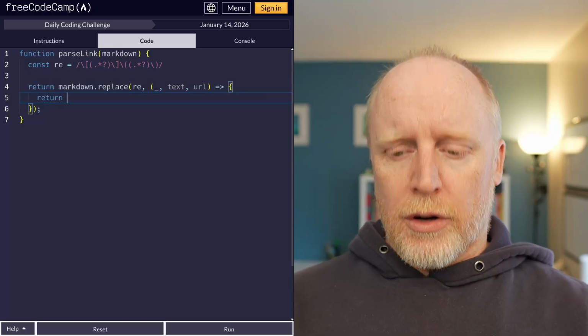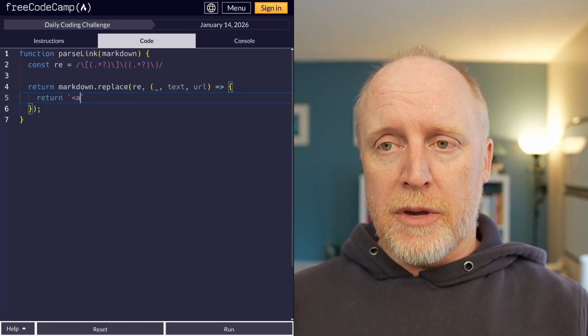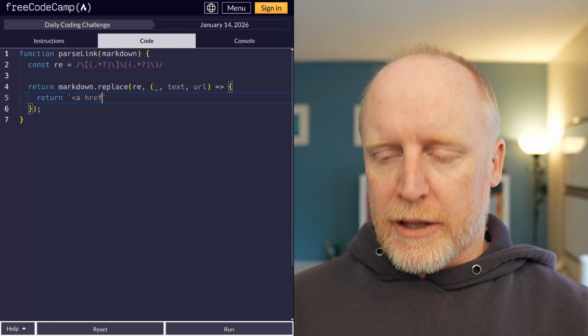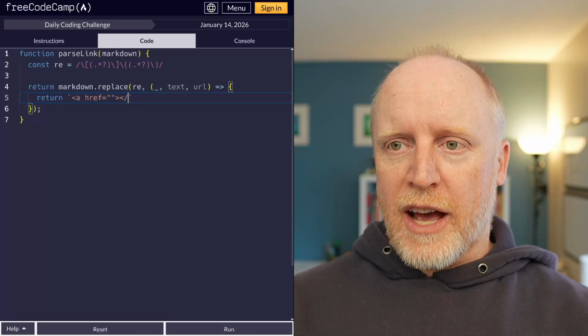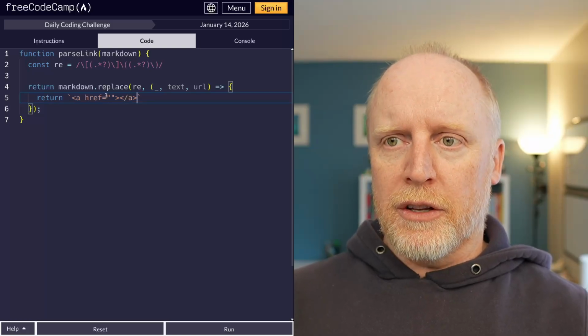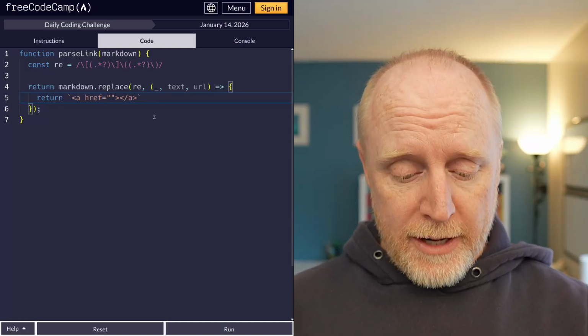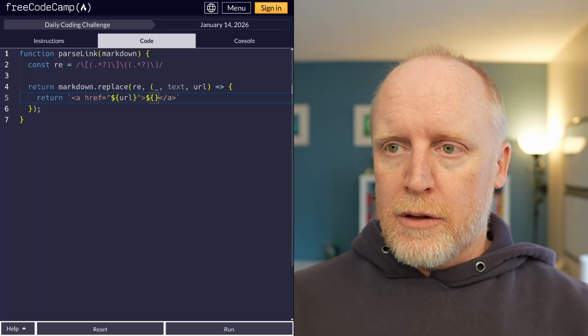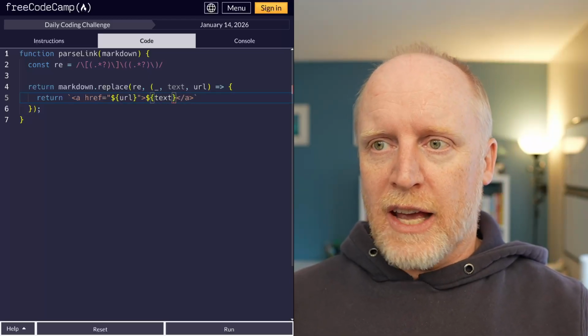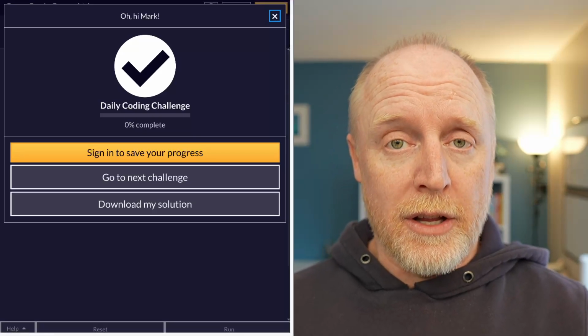Here we return our link. So that's going to be a href equals, quotation marks, close it off. There's going to be some sort of text, closing the A, brilliant. The first one is the URL, right? So we go dollar sign, curly bracket, url, and over here, dollar sign, curly bracket, text. And that should do it.